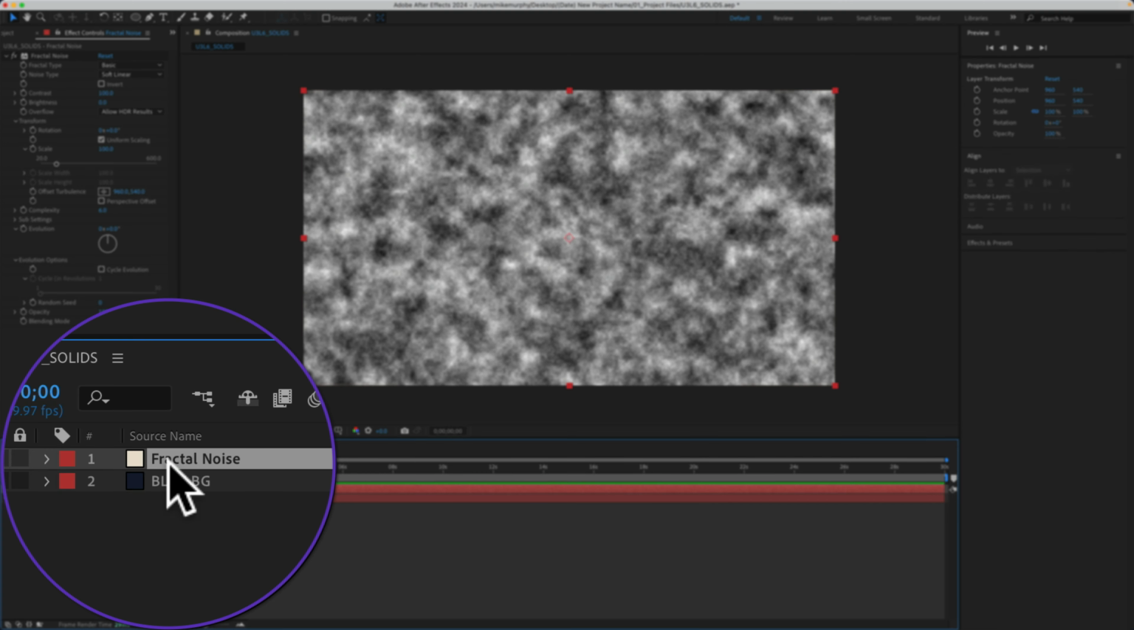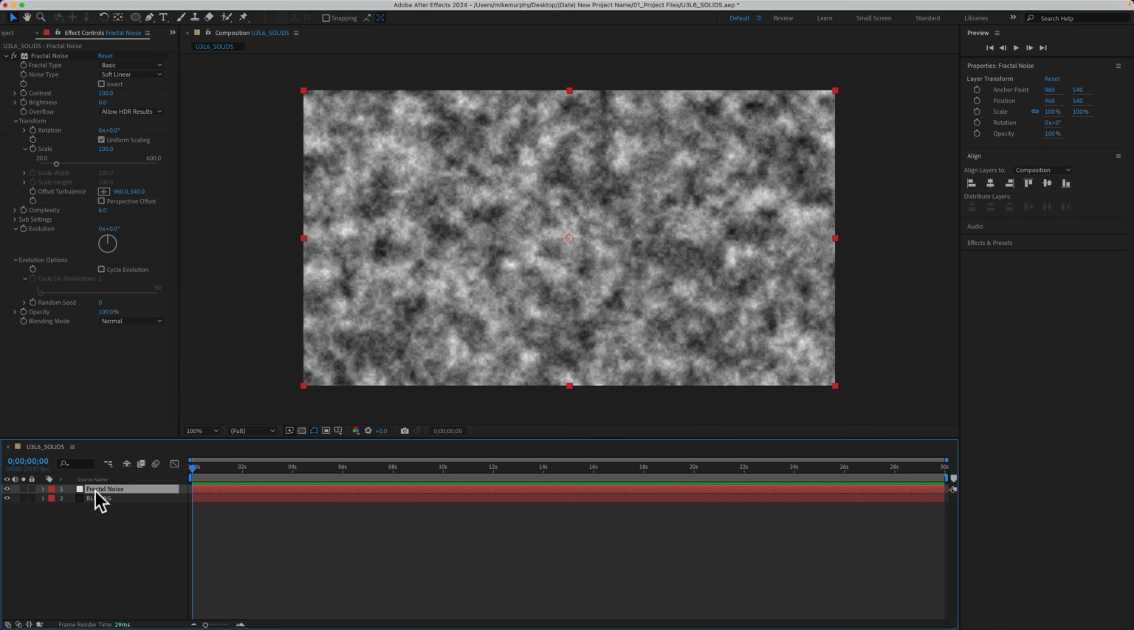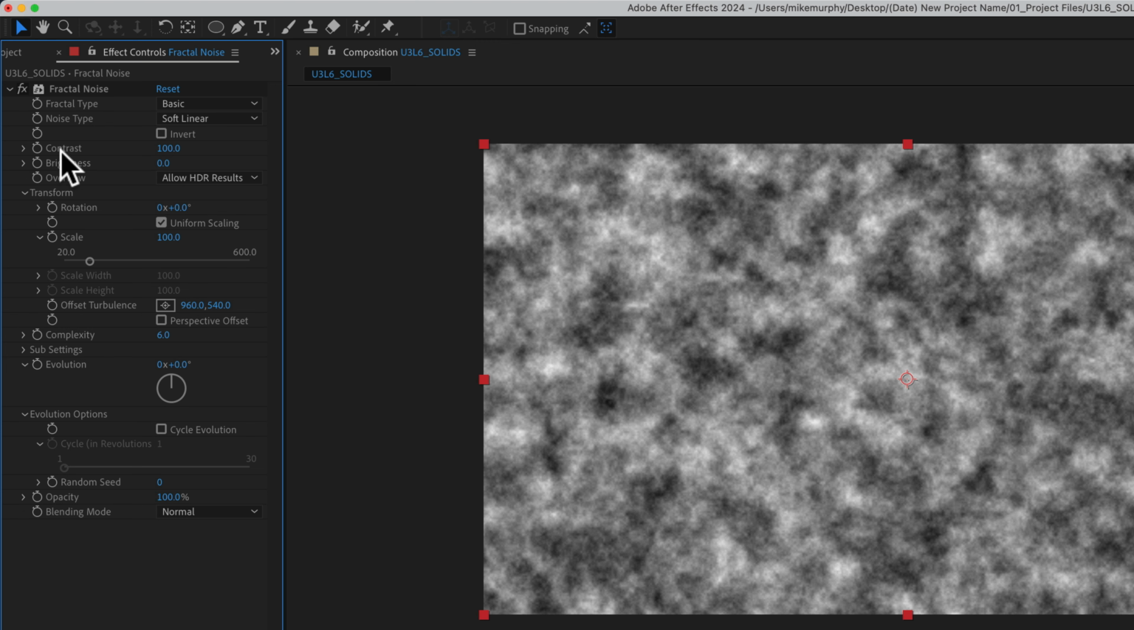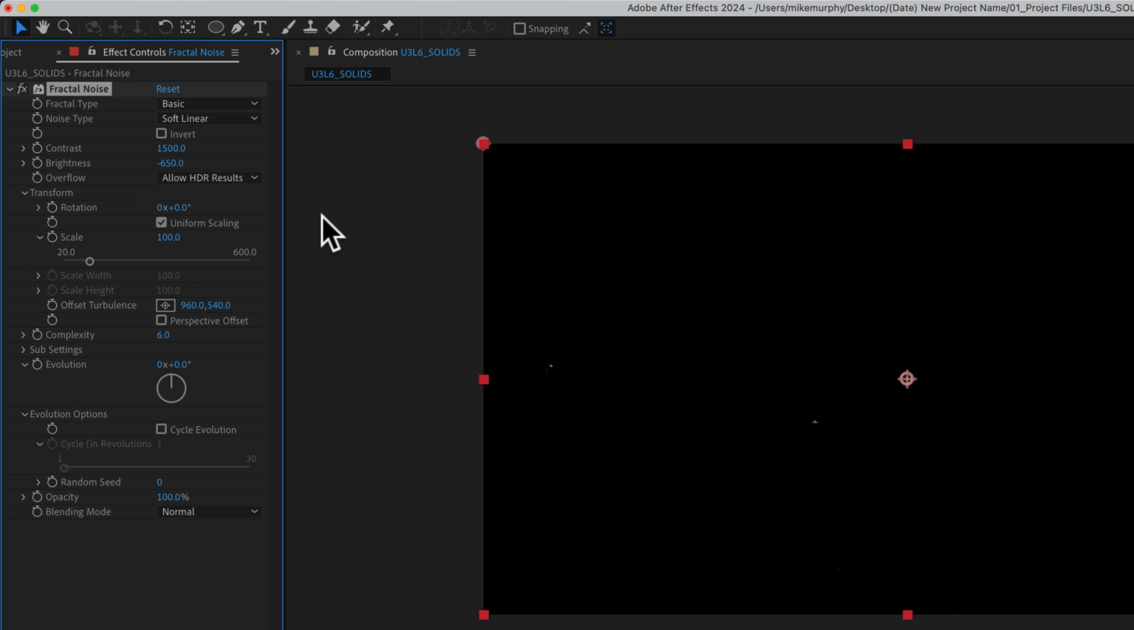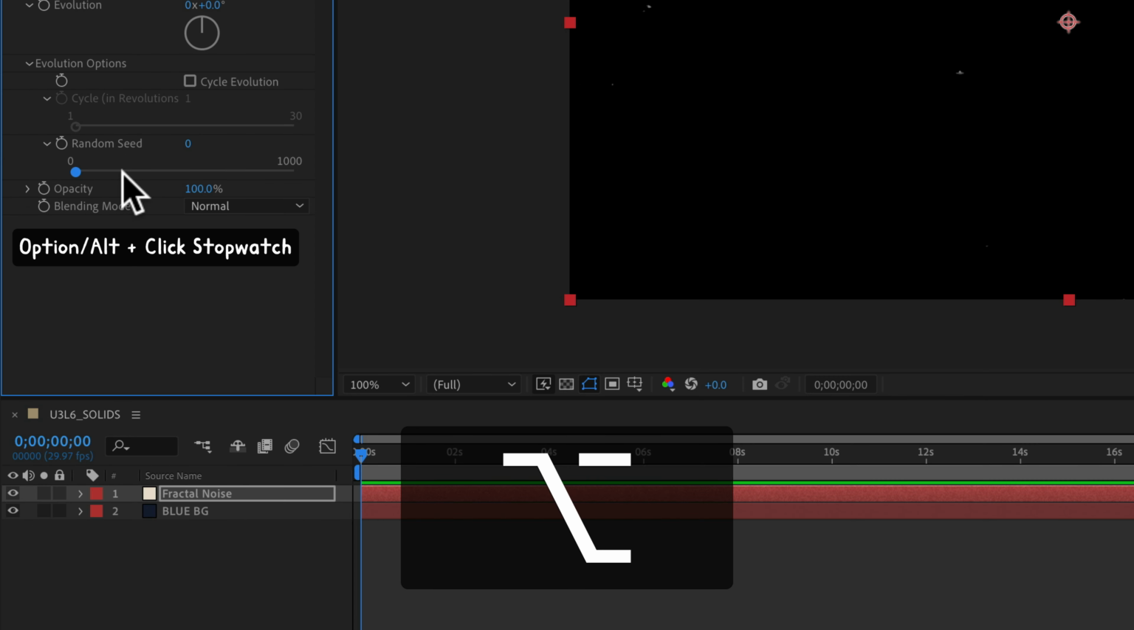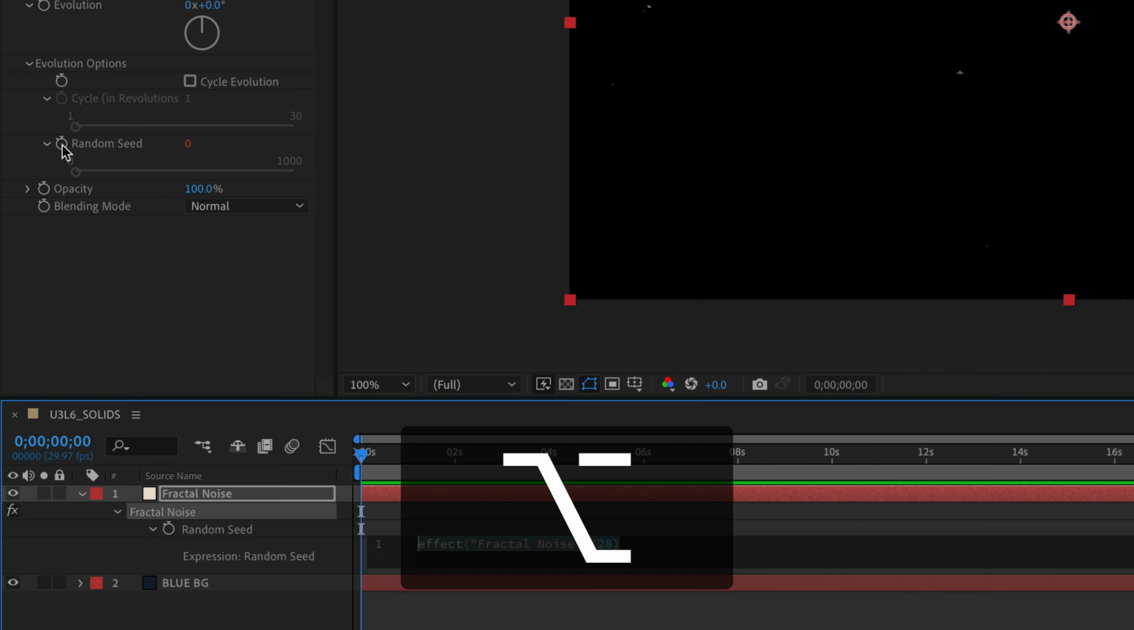I'll show you how. I'm going to select the solid layer that we added the fractal noise effect onto, then go to the Effect Controls panel. I'm going to go to the Contrast property and increase it to 1500. I'm then going to change the Brightness to minus 650. Now there's a whole bunch of things I could change, but to keep things simple, I'm just going to go to Random Seed. I'm going to hold the Option key, or Alt if you're on Windows, and click on the stopwatch next to Random Seed.